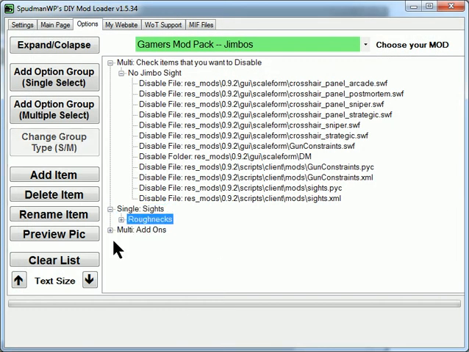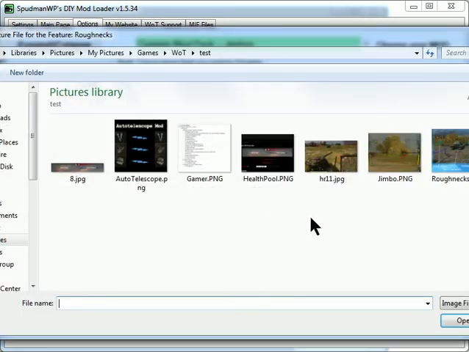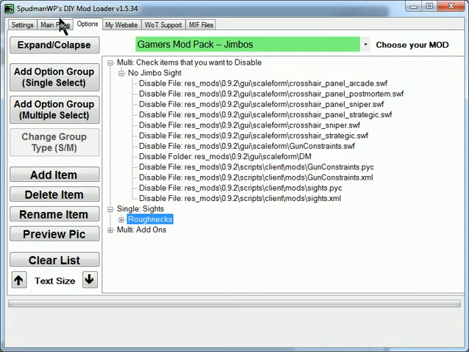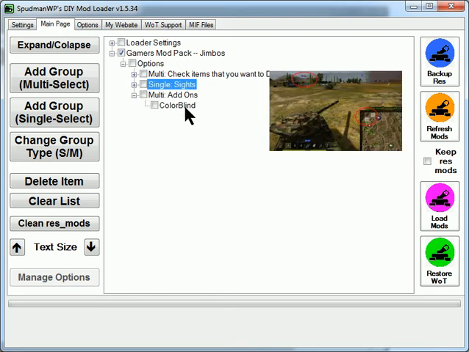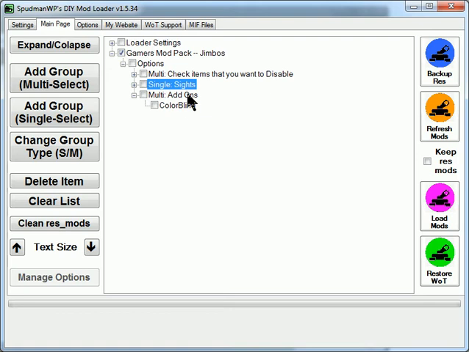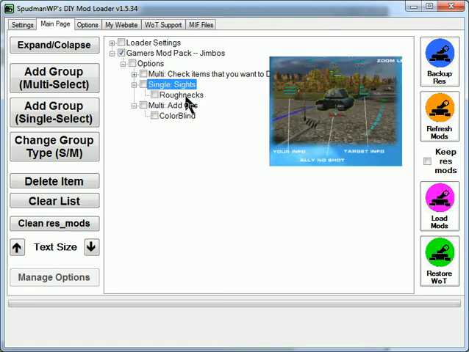And just as before, I have a picture, so preview pic, that one. And go back to the main page, we see immediately. Now here's our single sites. Now you notice the picture stays until you move over something that doesn't have a picture, and then the picture goes away. Roughnecks, there's my Roughnecks site. So if I choose this, it'll add the Roughnecks folder.